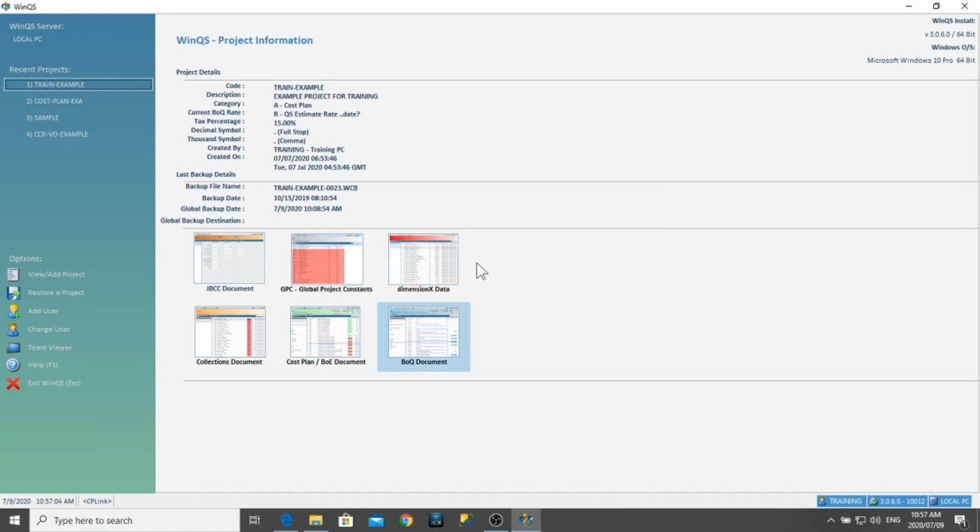So when we log into WinQS, you can see there are the 6 documents that I referred to earlier. It will also list recent projects that you had open. You can add projects, you can restore backups from other colleagues if you're not working on a server. You can add your different users, you can change the user, and then we may also make use of the TeamViewer function to assist users with support online.